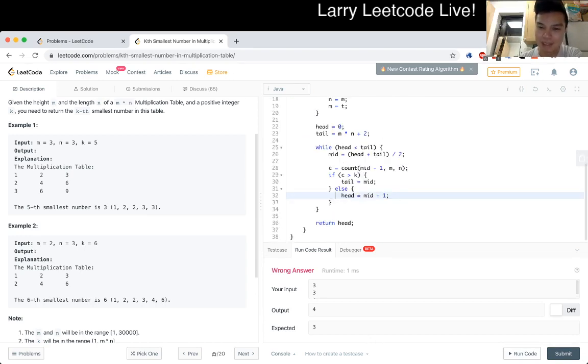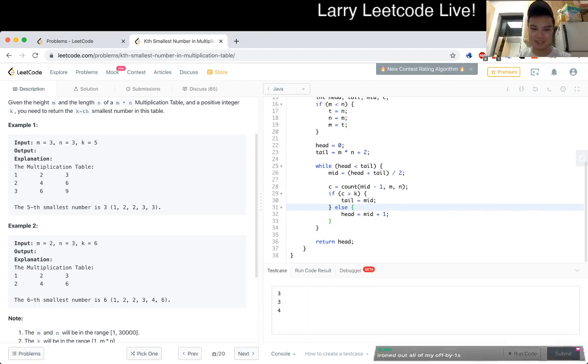Oh yeah, because mid now is, wait, if C is equal to K, what does that mean? I think what I actually should do is just, well, let's kind of get this away real quick. Oh yeah, I'll definitely take a look right afterwards.